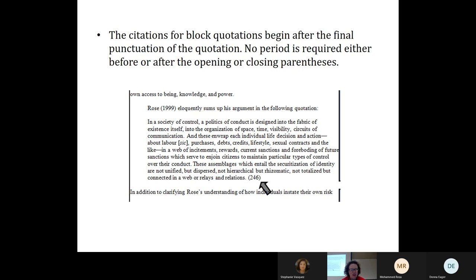No period is required either before or after the opening or closing parentheses. Again, so I know everything is here. And I also want to mention that you all probably know this, but I'm going to do it again. When you do a block quote, you have to introduce it every time.